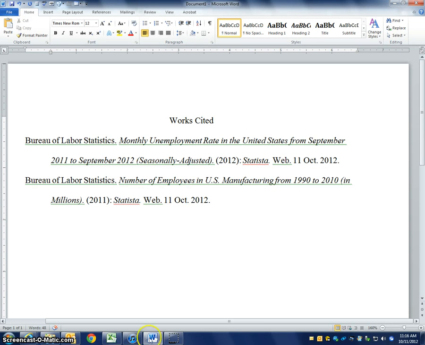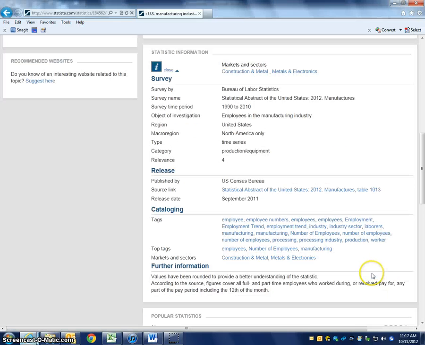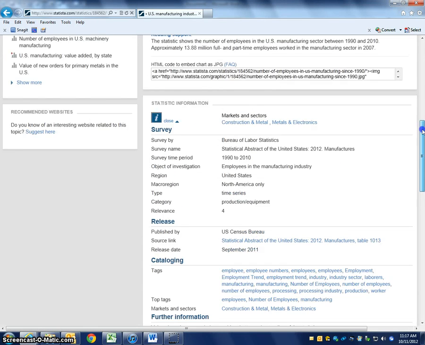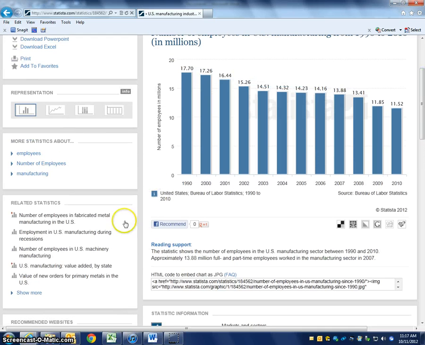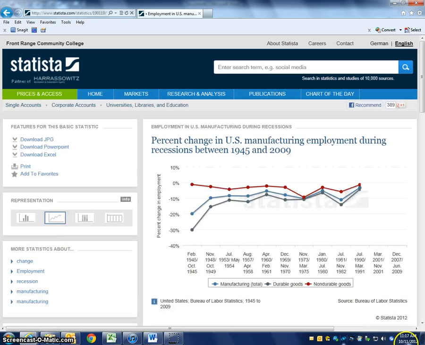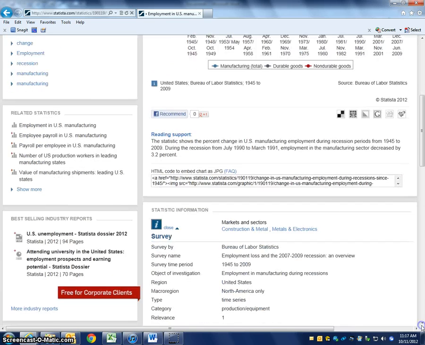Let's see if we can grab another one here. Let me go back here, scroll up a little bit. This one looks interesting. Employment in U.S. manufacturing during recessions. Let me open up that. This is their next suggested report they have for me here. Again, it's from the Bureau of Labor Statistics. So we do the same thing here.